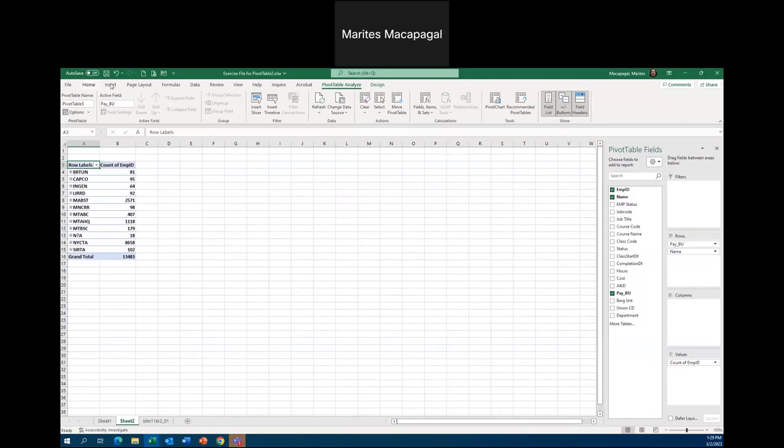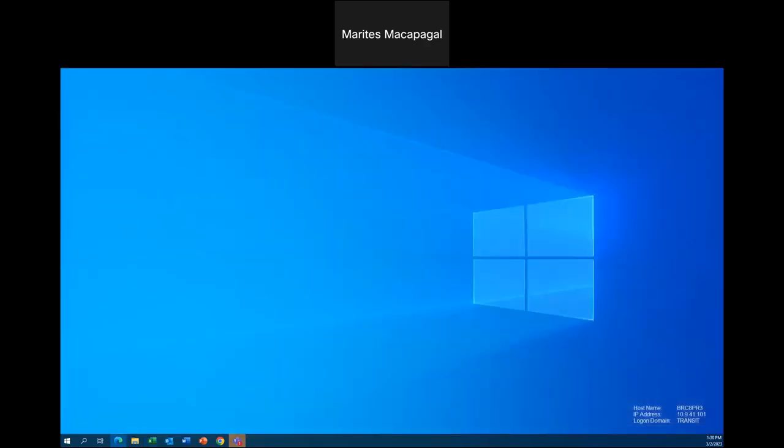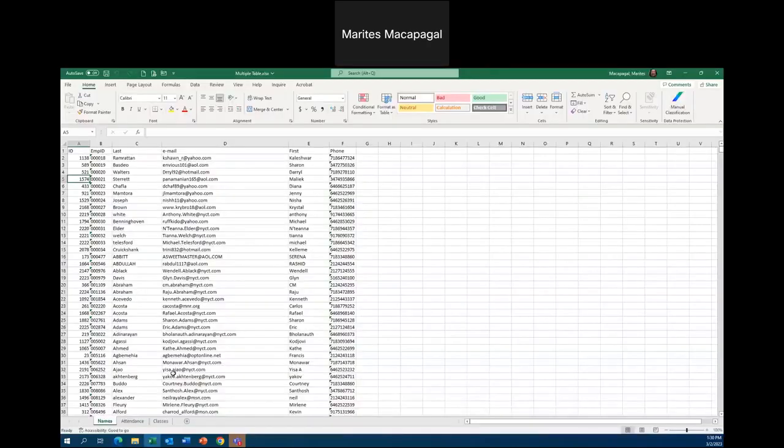So I'm going to, let me just save this. And I'm just going to switch this. I'm going to close this, Control W. And there's another file that I have, and it's called multiple tables. There you go. So sometimes you have data in multiple spreadsheets.